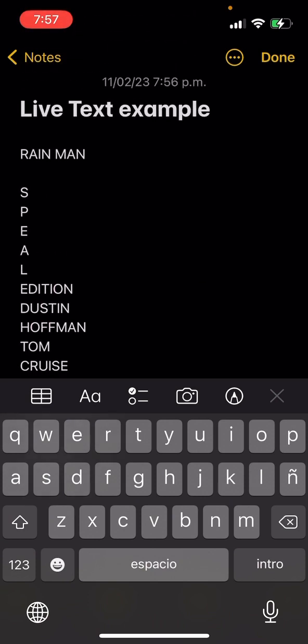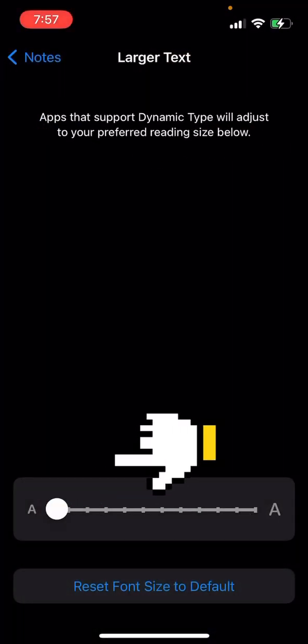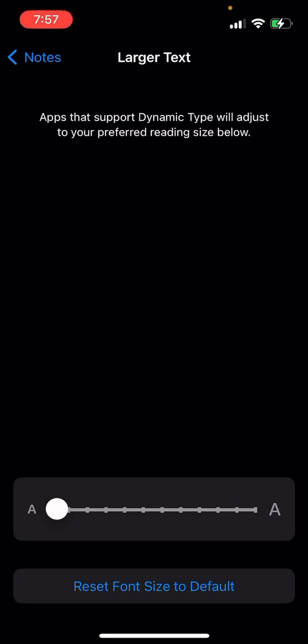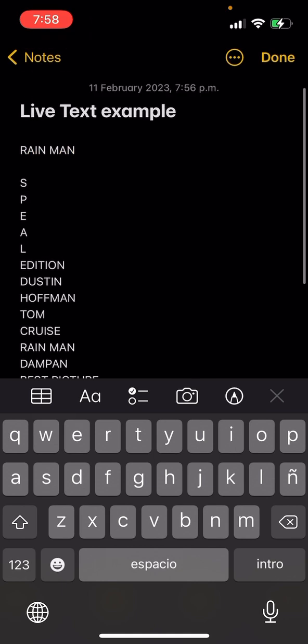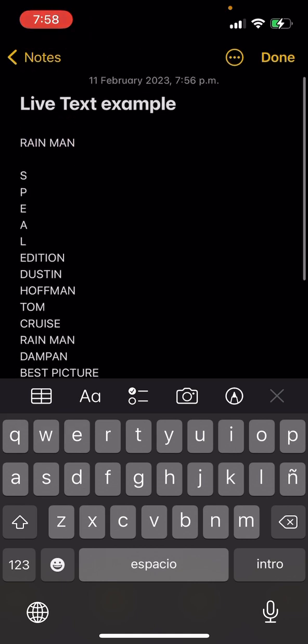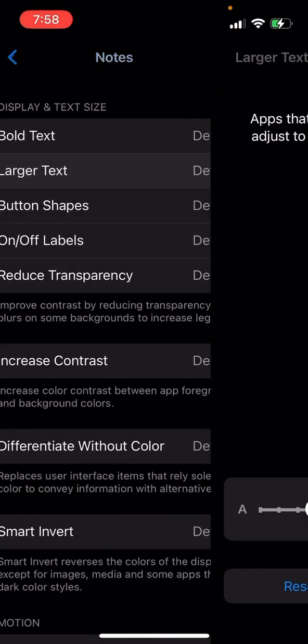And we can even make it smaller. So again, let's just head on back here and scroll down. Okay, now let's just read what it says here. It says apps that support dynamic type will adjust your preferred reading size below. Okay, so remember that there may be apps that don't have this dynamic type. Okay, Notes obviously does. Okay, so let's head on over back, and look, we made the text smaller. All right, okay, head on back. I'm gonna hit the default. I'm gonna hit Notes right here.